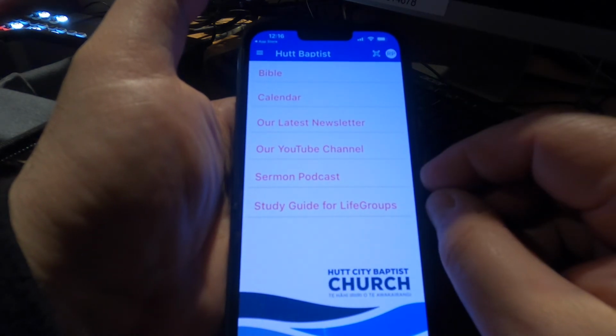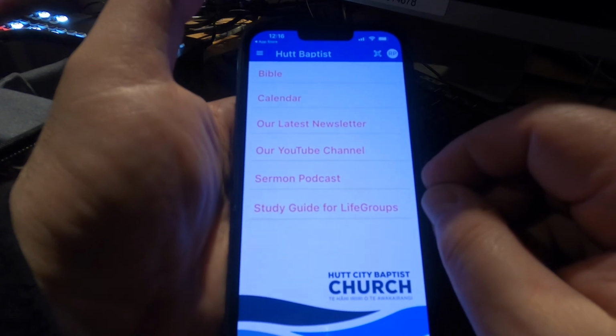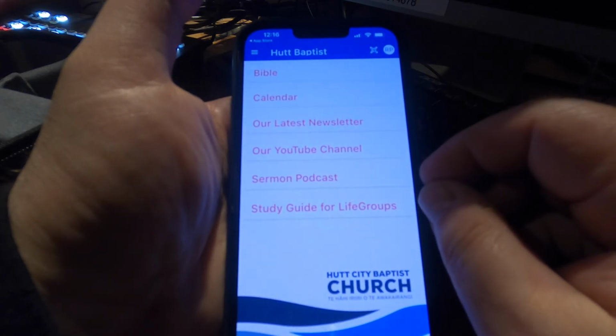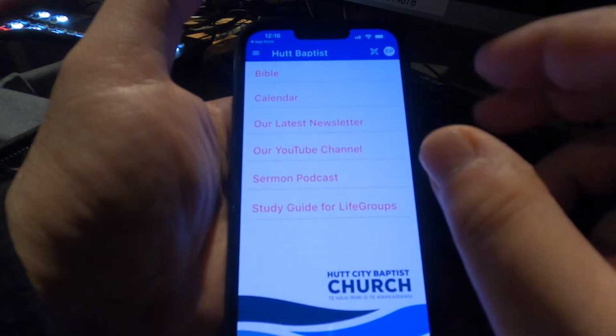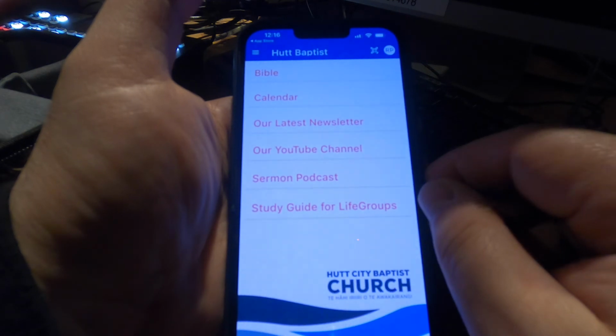But that's our app. If you have any problems setting it up, please don't hesitate to let me or Lisa in the office know. We'll be happy to help you out, get it all up and running on your phone or on your tablet.